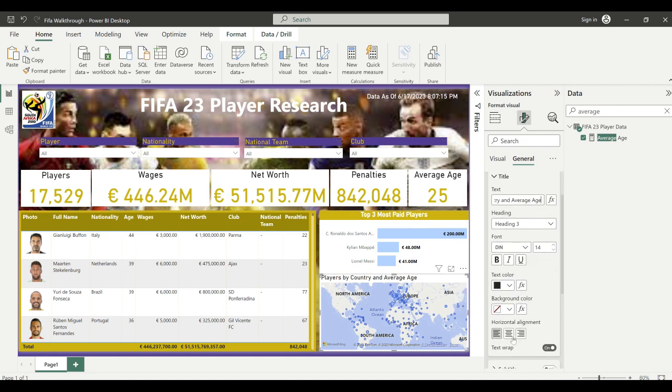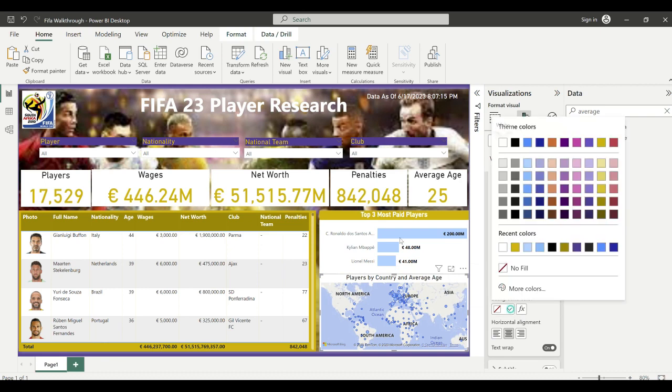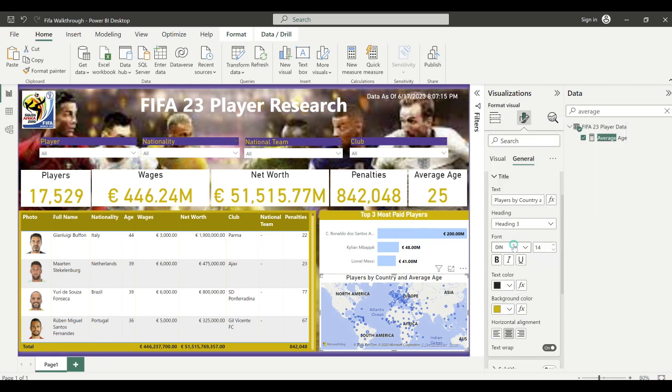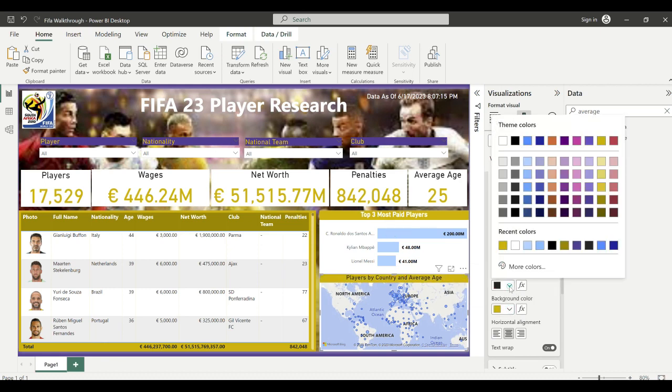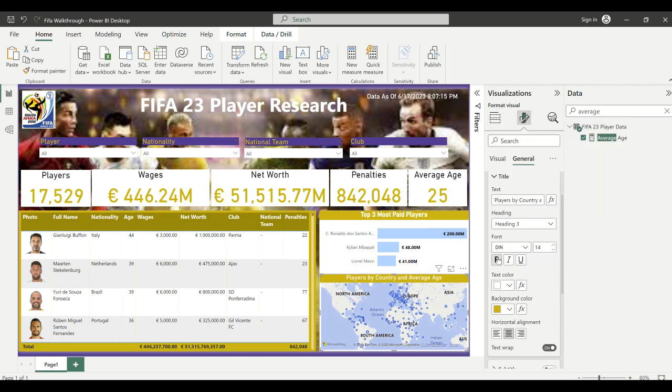Let's make the title to be in the center. Let's make the title background to be gold, just like this, the light gold. Now let's make the text to be white. Let's make the text bigger by making it bolder. Now it looks similar as this one.